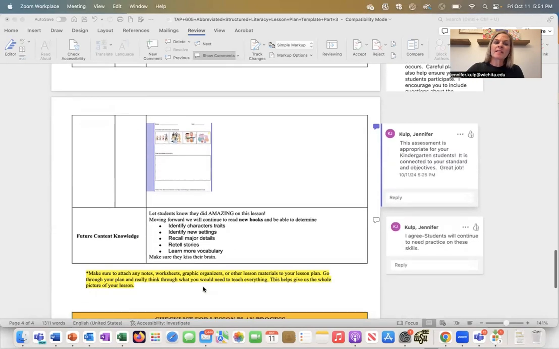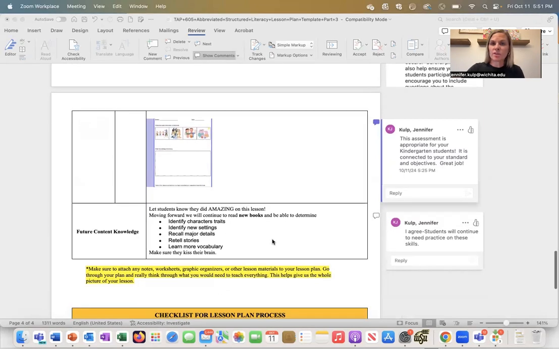Down here, I love how she added her future content knowledge of what students will do next. I said, I agree, students will continue to need to practice on these skills. And she says they'll use different books and they'll still continue working on these same skills. So important, as we all know. So this is just one view of how I did feedback for an abbreviated structured literacy lesson plan.